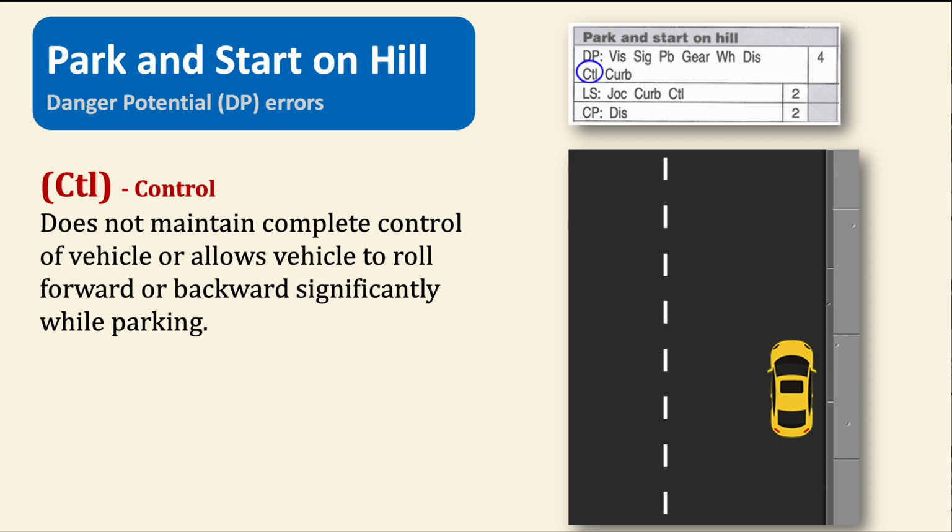You'll see there's another one, CTL, on the next line down. That is a very specific penalty. It's not a lesser version of it. It's a different one entirely. So if they're really out of control, you're going to score the 4-point control error.